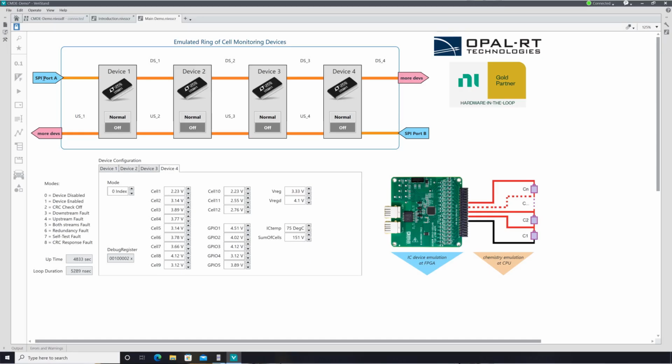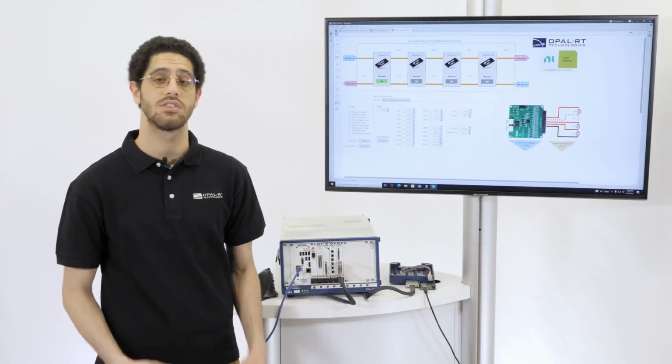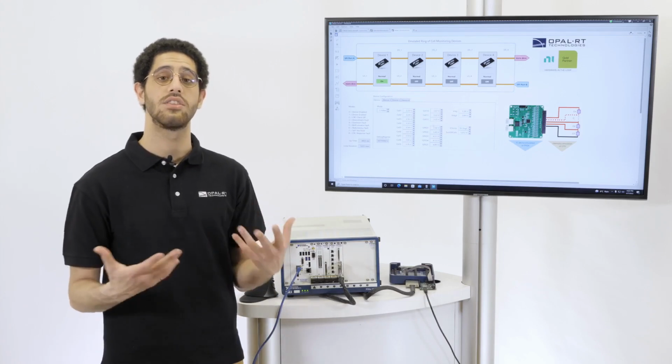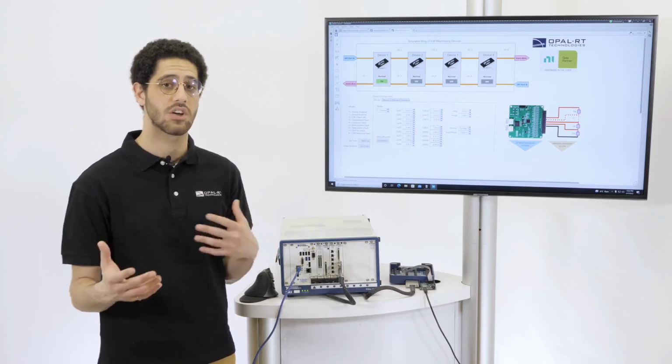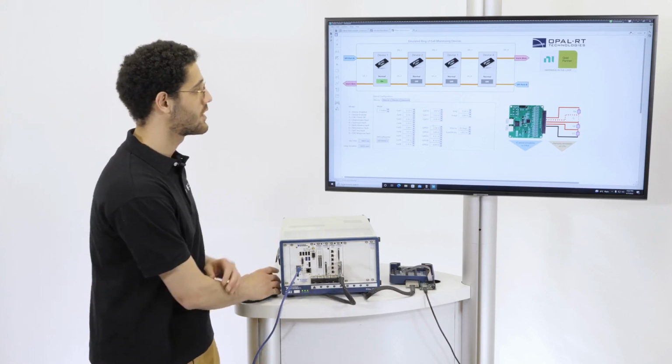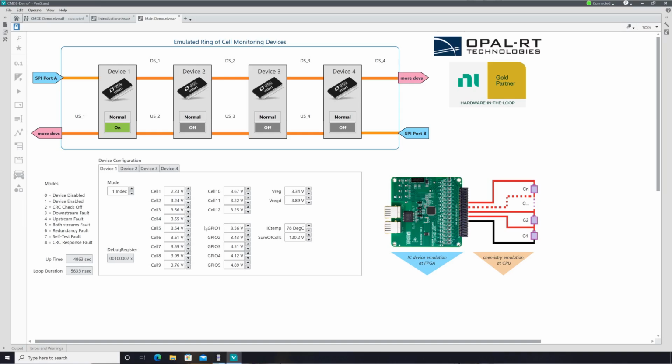So if we go down and look at the device configuration for each one of these devices, you'll have a mode index that allows you to enable or disable the device. So I'm going to go ahead and enable this device. You'll see it turns on. You can control every single voltage for all 12 cells. The LTC6811 reads 12 cells, but other chips may read more or fewer cells, and the product does accommodate this change of cells as well. And I can control each of these as a user.